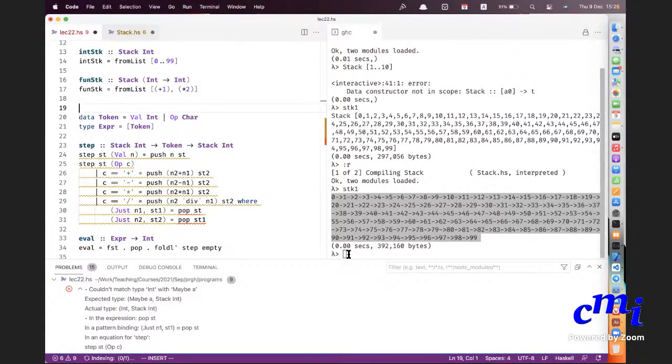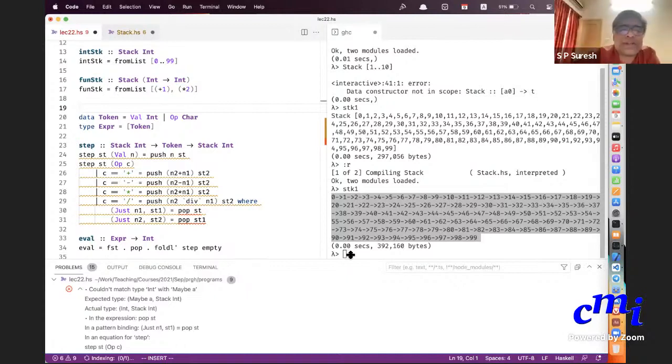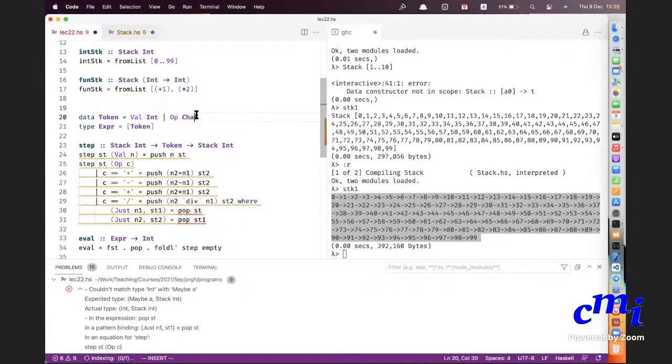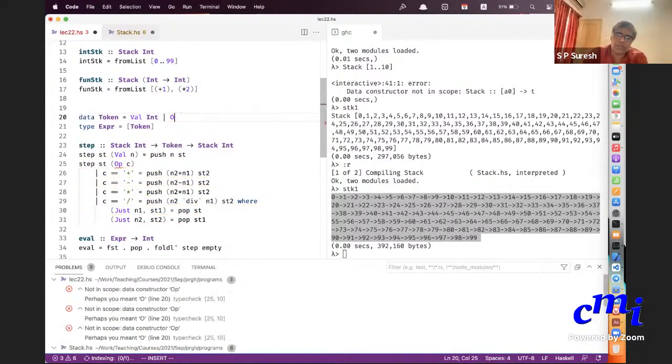So here we have valint and the operation char, but this char has only 4 values and you don't want anything else to be given. Is there any way? I mean, char is too generic here. I'm just giving a simple thing. I only want to allow plus, minus, star and divides. Is there any way to put those inside as different values? Yes, you can actually do that.